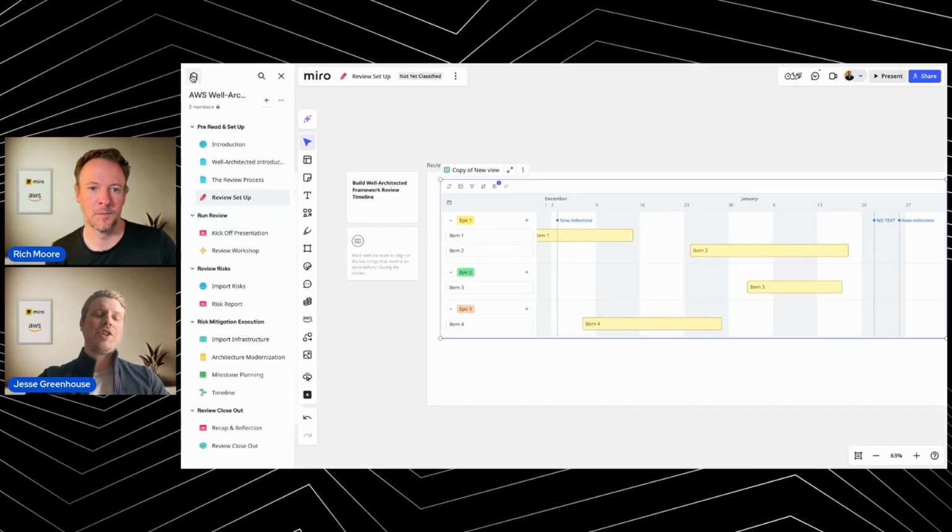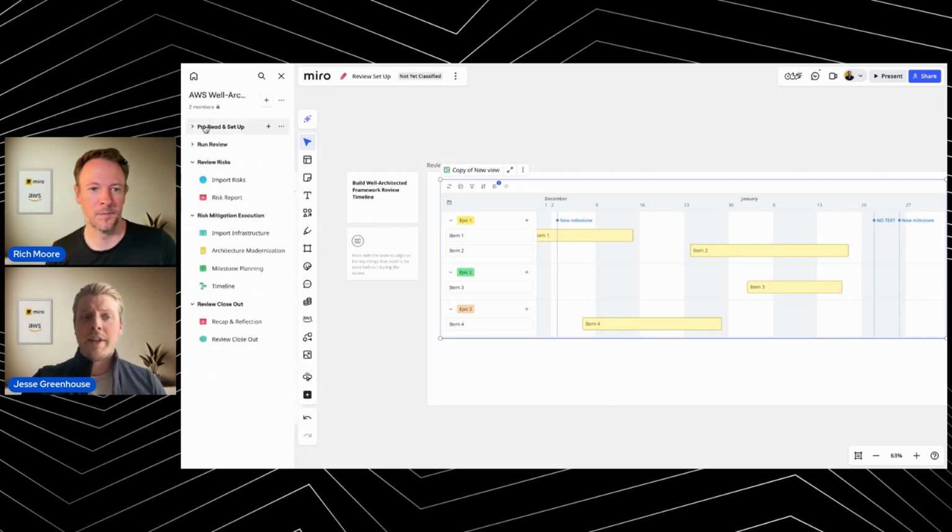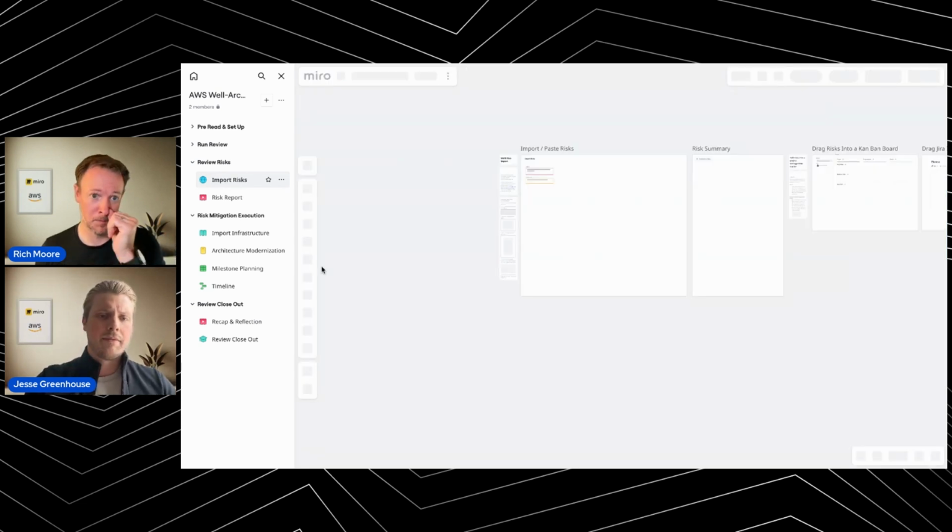But now let's actually jump into talking about some of the automation that Miro's built in to help make these reviews even faster for you. And we're going to jump into this review risk section of our template and talk about how you can bring in risks into Miro and then start to work with those risks.